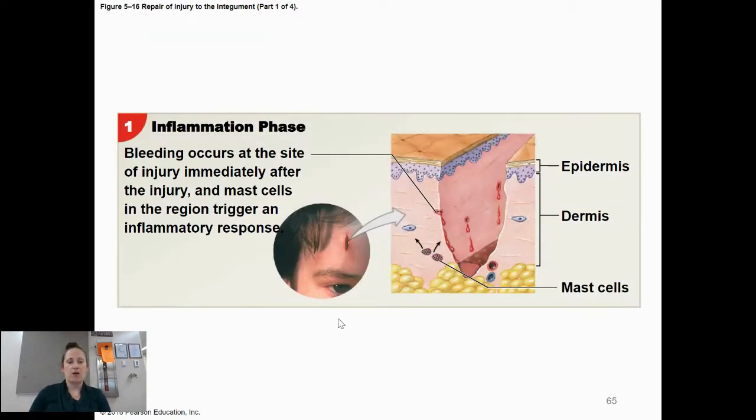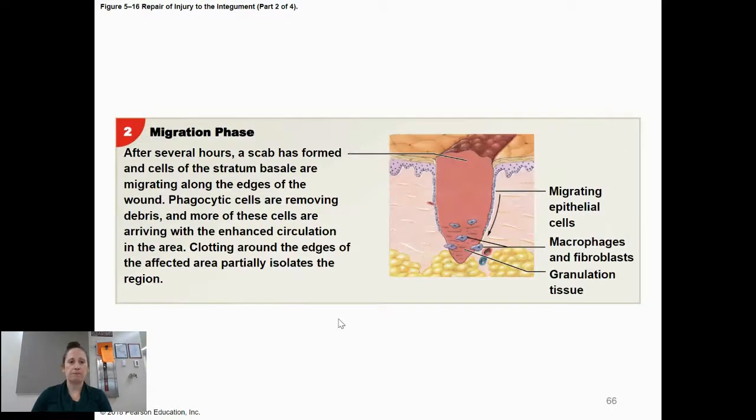So that first phase is called the inflammatory. That means we bleed, we've got some redness, blood vessels are sending high levels of oxygen and nutrients to the area, as well as white blood cells. And that is going to create that redness, that swelling, that pain.